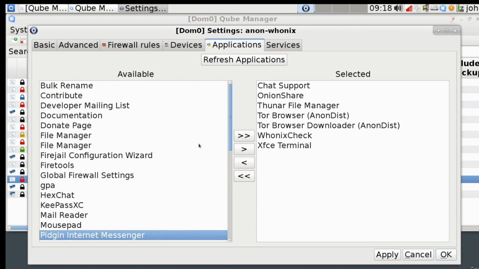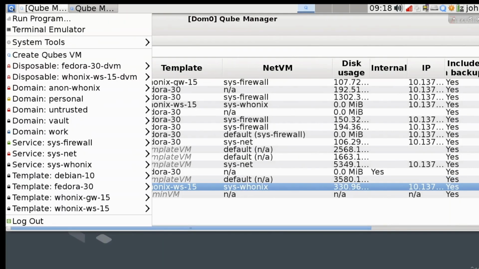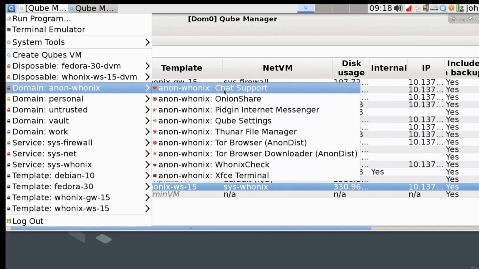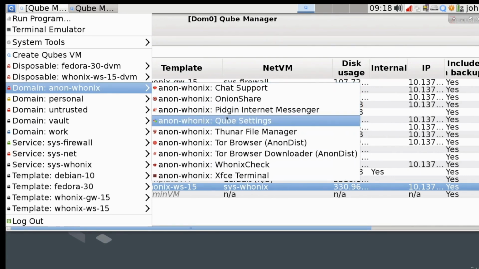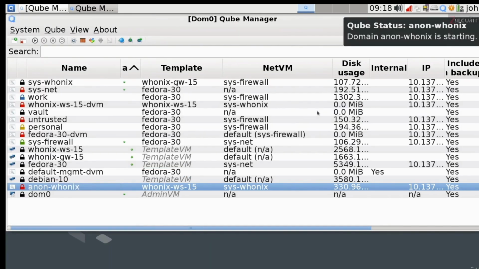Now once we have it, we're going to click on it here to make it available in the drop down menu in here. And we're going to click on OK. So now I can go in here and I can go to my Anon WHONIX. And I have Pigeon Instant Messenger right here. So I can click on it, wait for the virtual machine to start, and it'll start Pigeon for me once the virtual machine is working.